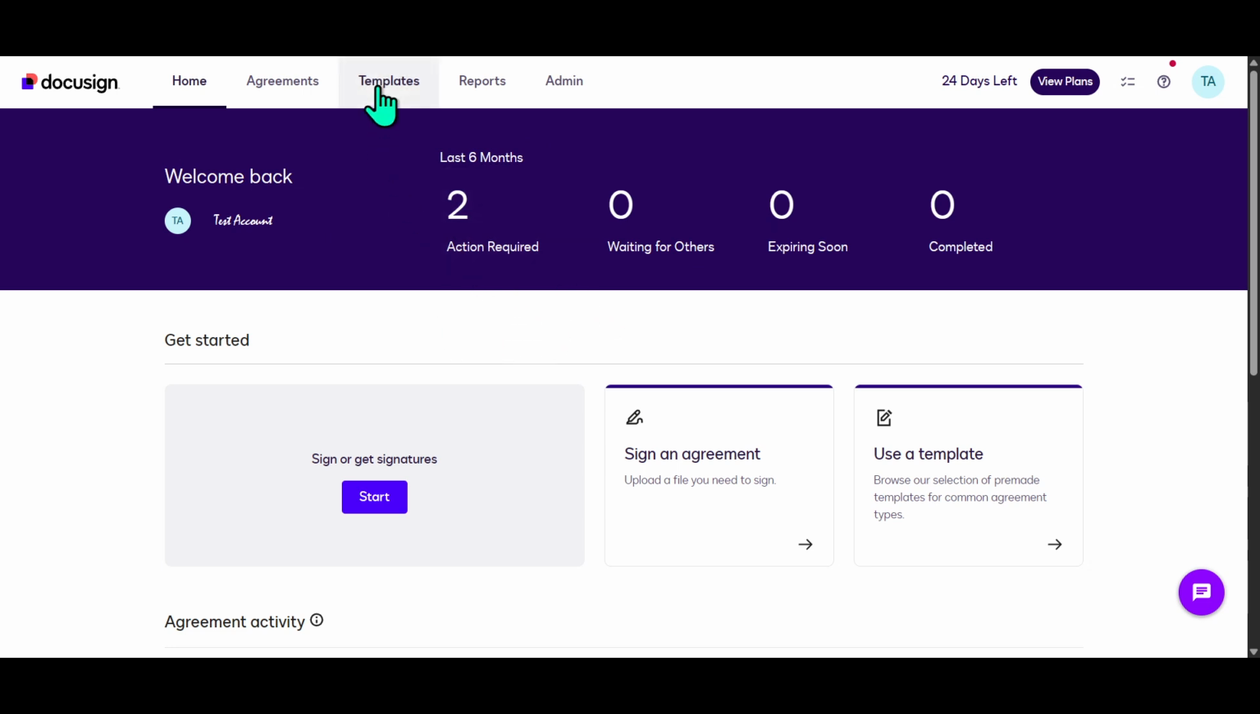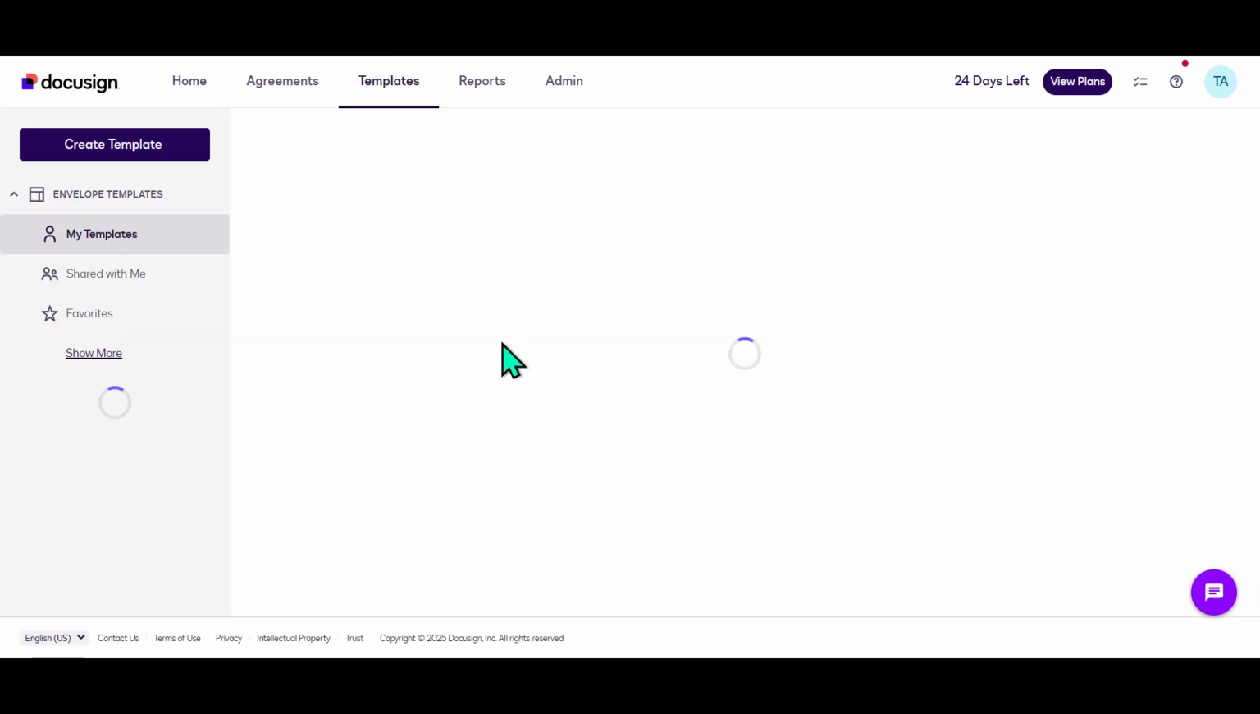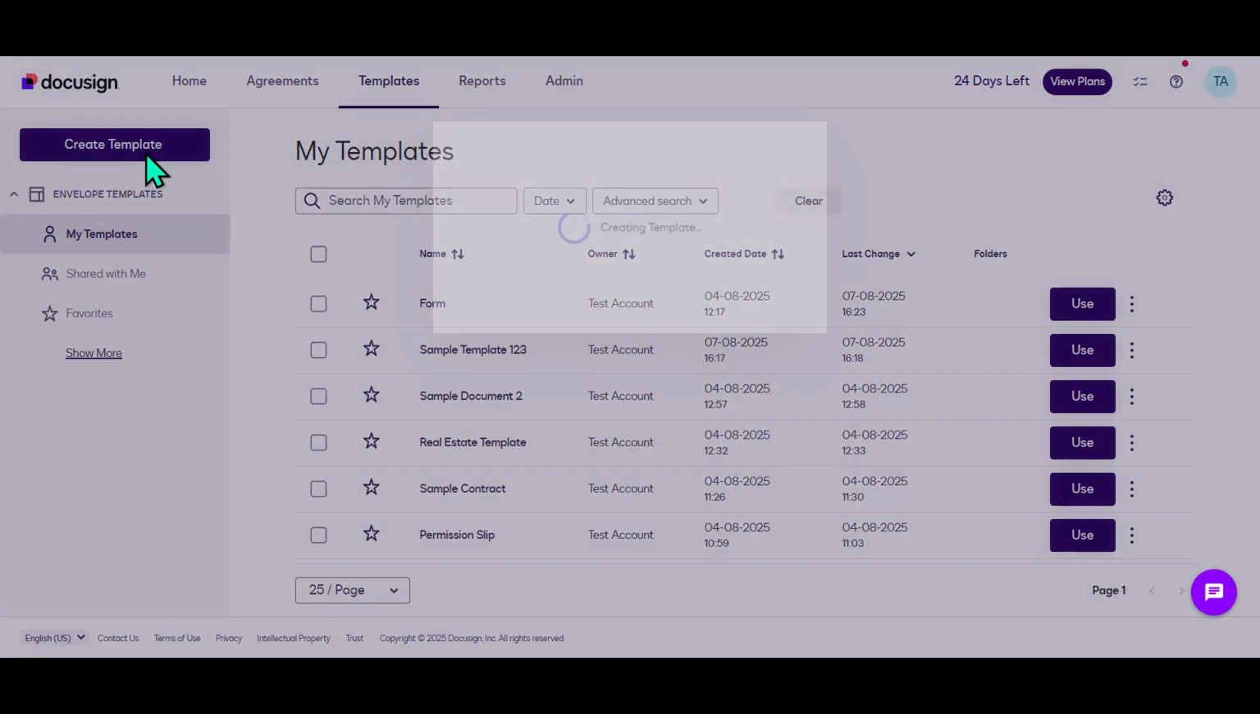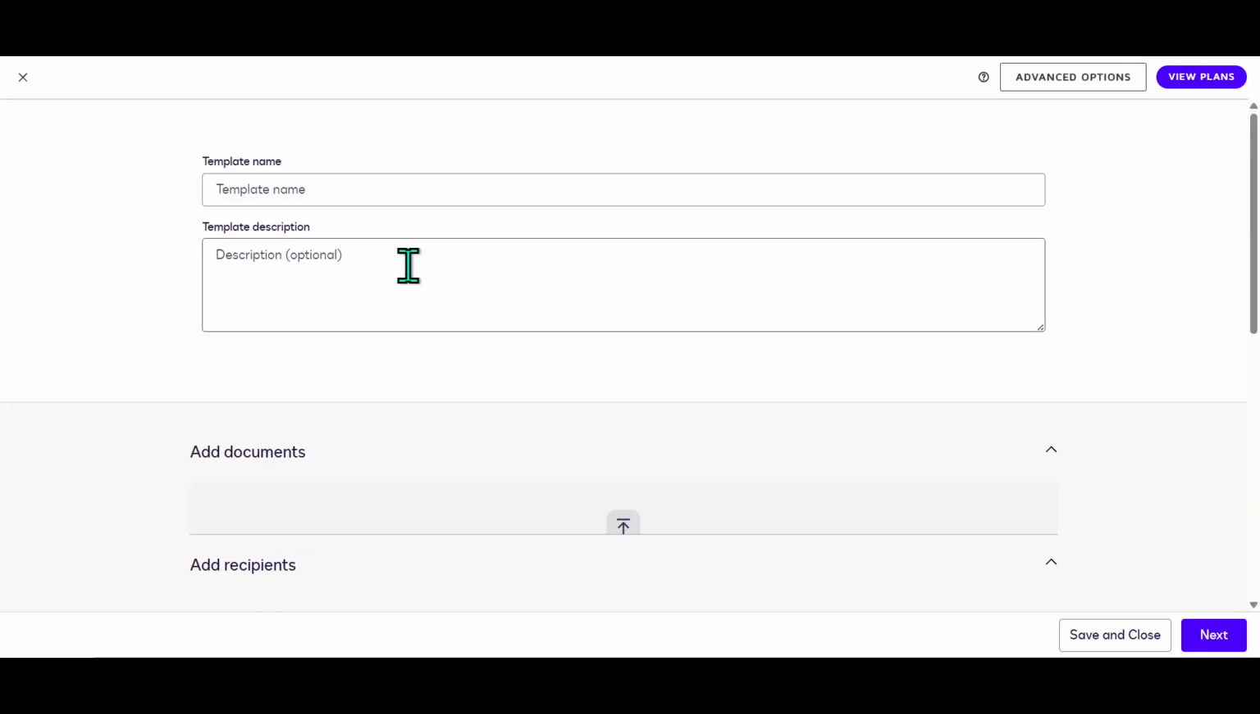Once your document is set, log into your DocuSign account. Navigate to the Templates tab that's conveniently located on the DocuSign dashboard. Here, you'll want to click on Create Template. This step is instrumental in setting up a reusable format, particularly if you anticipate needing this document signed multiple times or by various individuals in the future.